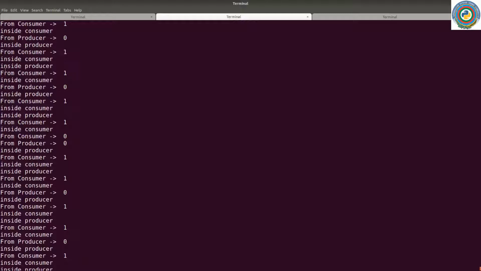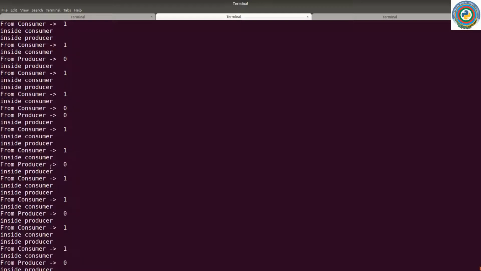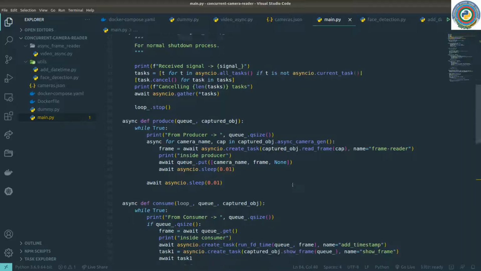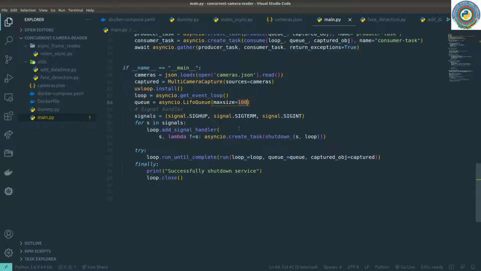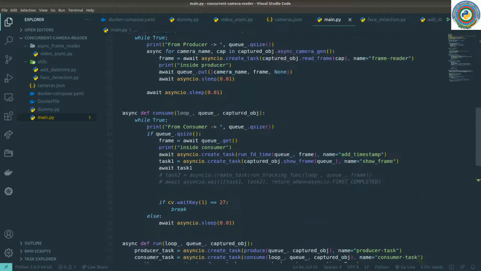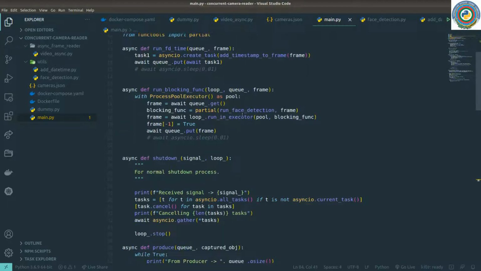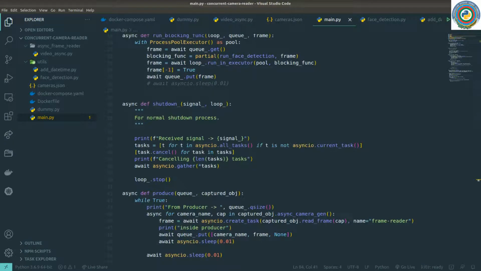So from the producer, when we go into the producer, the queue size is 0, and when we go inside the consumer, the queue size is 1. So that should be true. That means that in theory we can even decrease our queue size to 2, because we have only 2 cameras and it's producing only 2 frames.